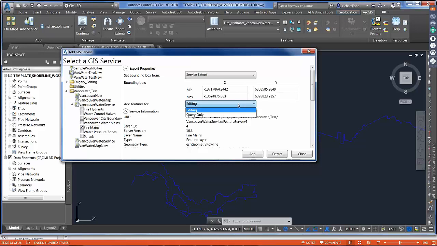And the reason why we might do it for query only, even if we had permissions to edit, would be if we were starting a CAD project. It's going to come in the same way, but it's going to bring it in as a read-only object.